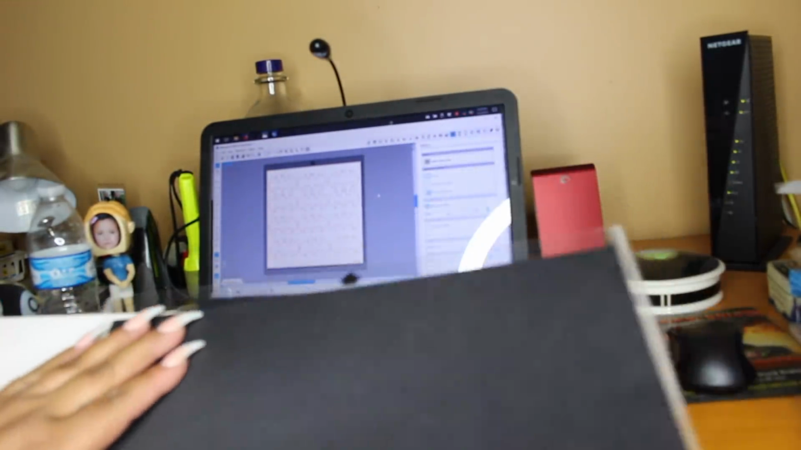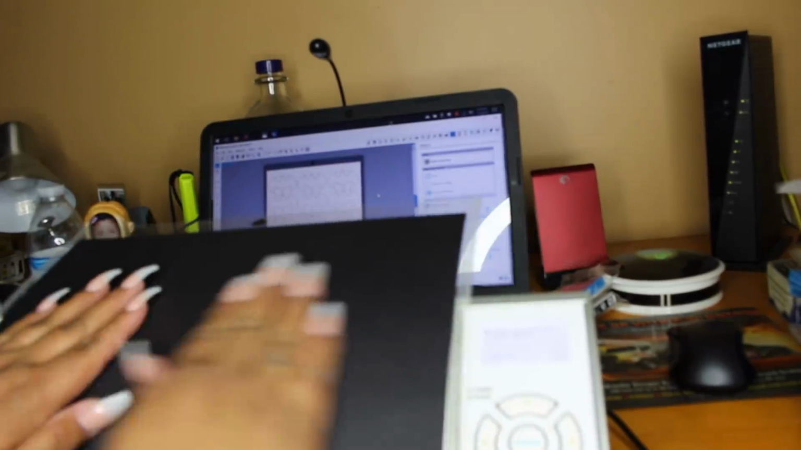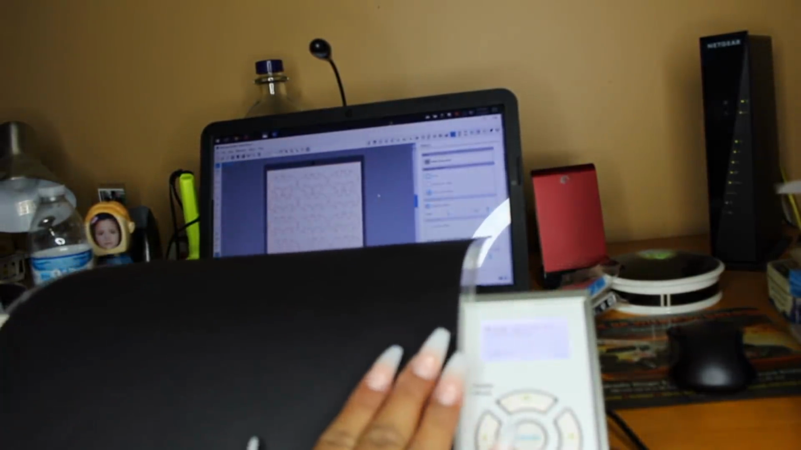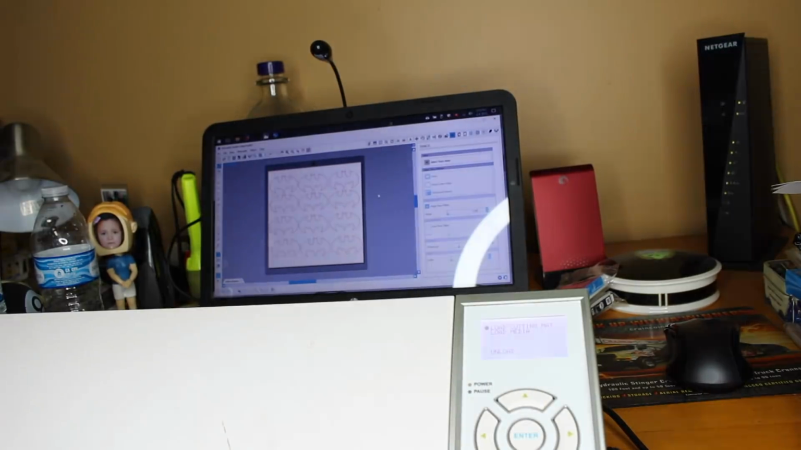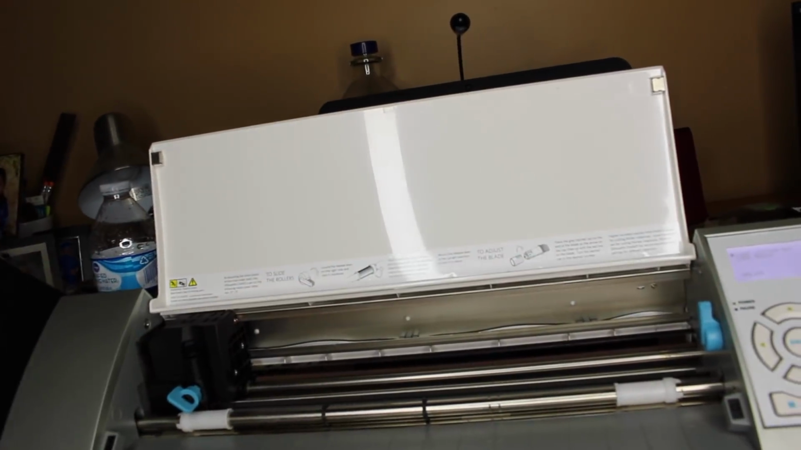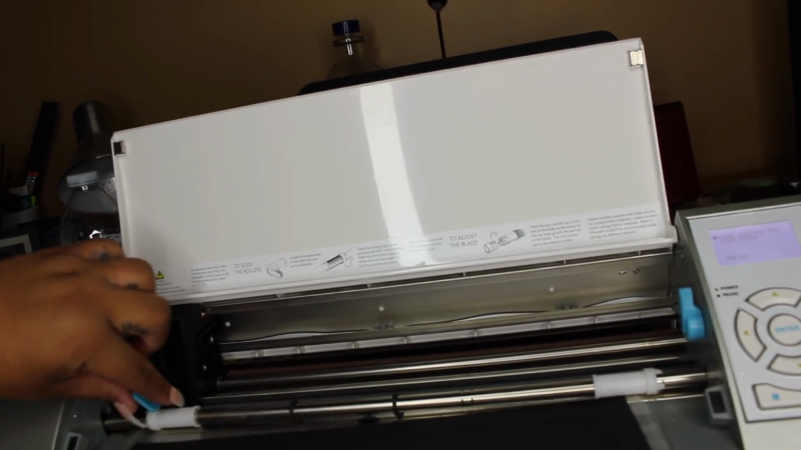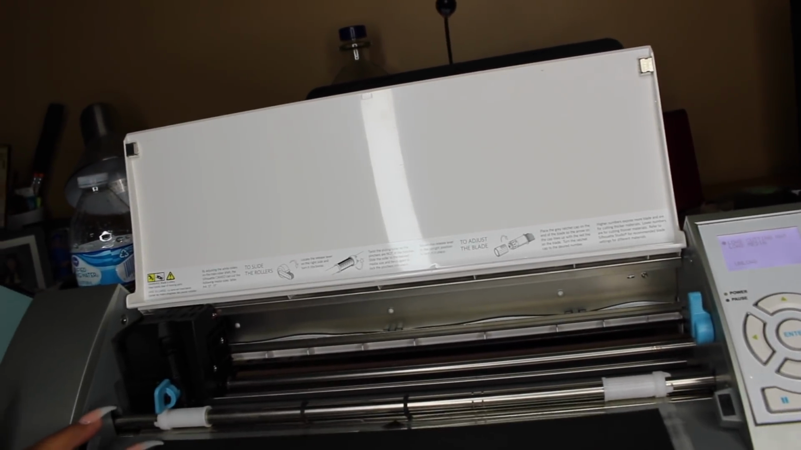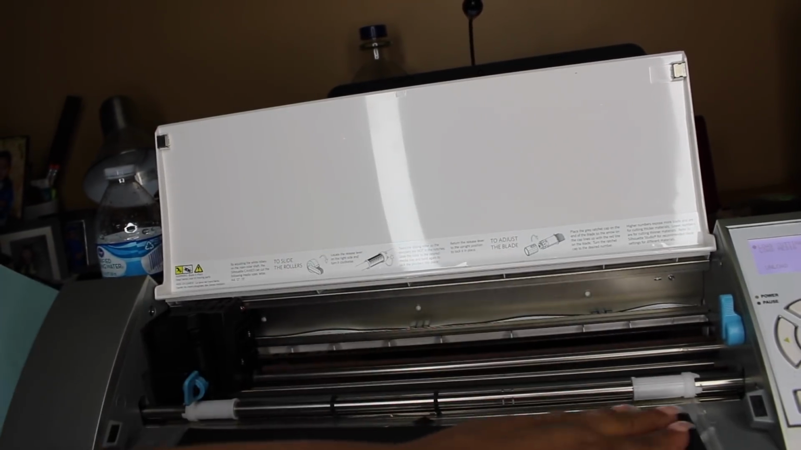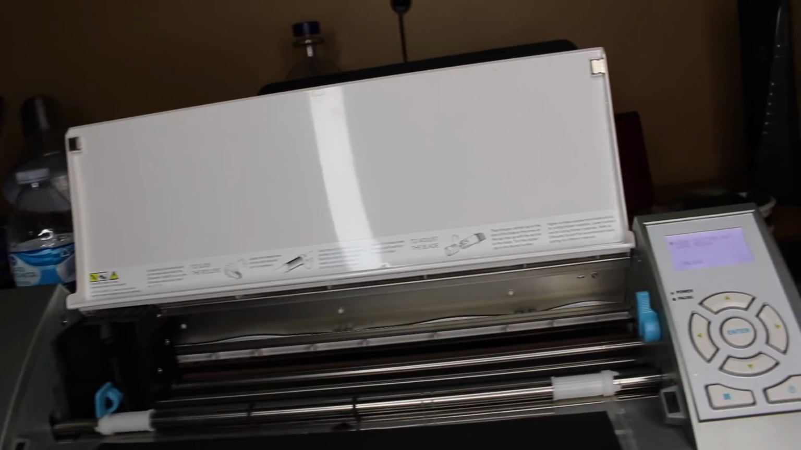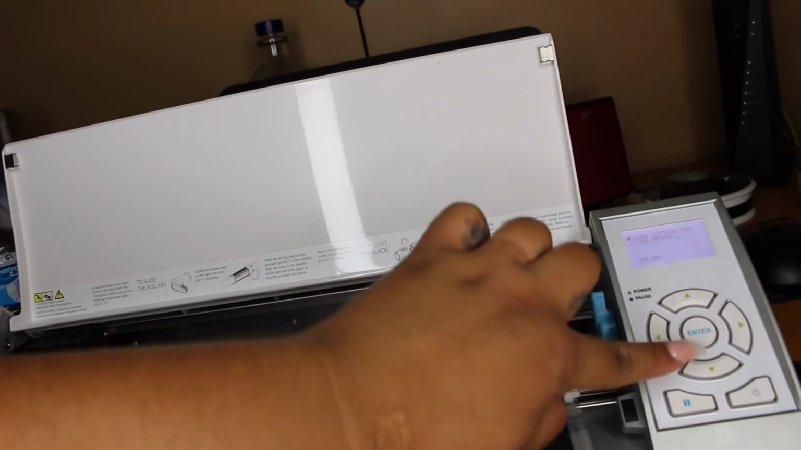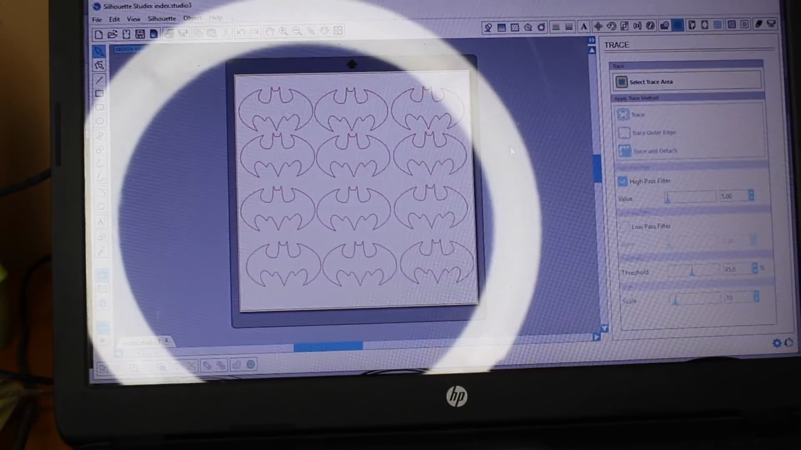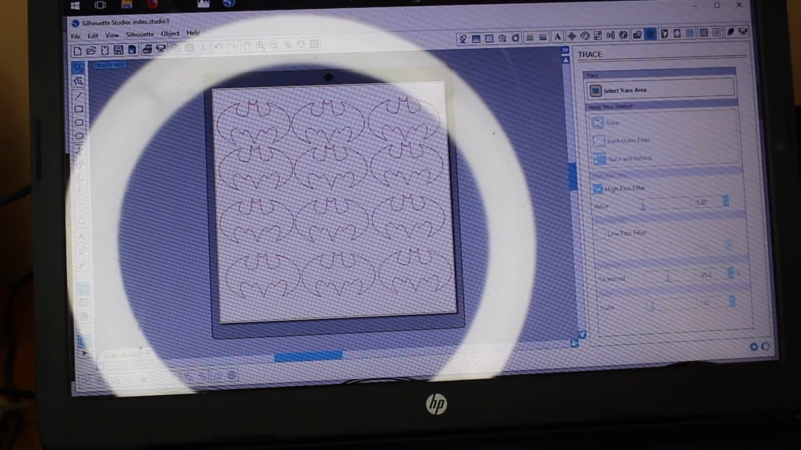So what you want to do is place the cardstock on top of the mat right at the corners and just press it down. Okay, so now that the paper is on the mat, we're going to insert it into the machine. You just open the lid and insert it right here, where the little white rollers are. On the Silhouette machine, it's going to say load cutting mat, and just push enter.